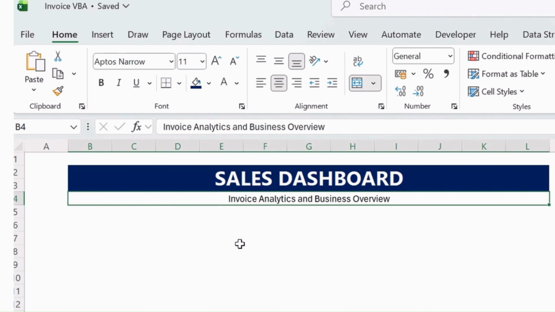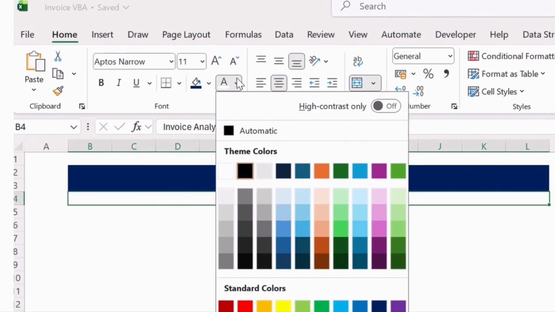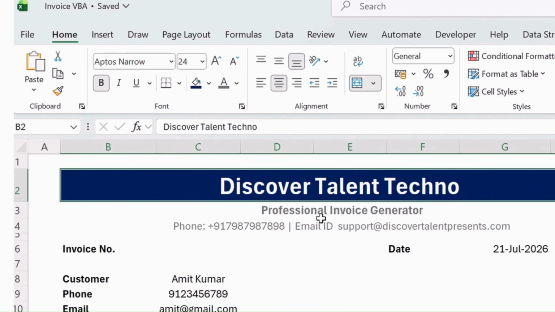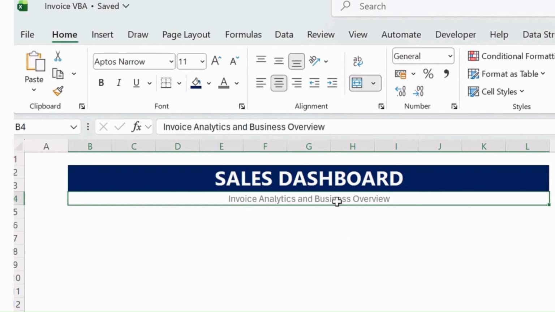And in case you want to change the font, you can simply change the font and append it. For now, I'll keep this as Aptos only. Okay. And once it is done, I'll add the gray color, whatever we have applied here in the invoicing. In a similar fashion, we're gonna apply the color code over here.